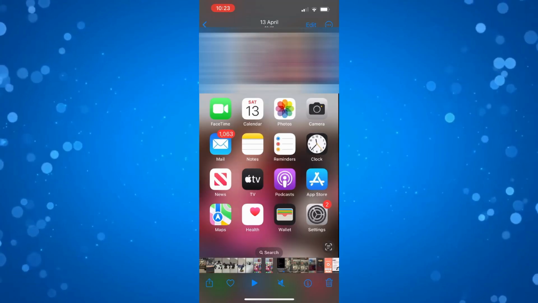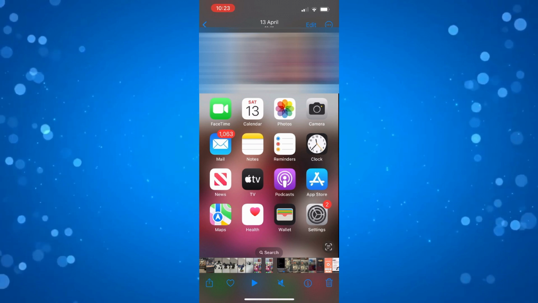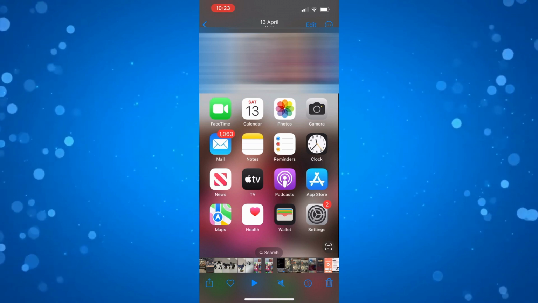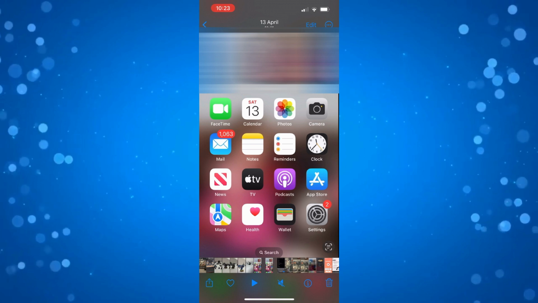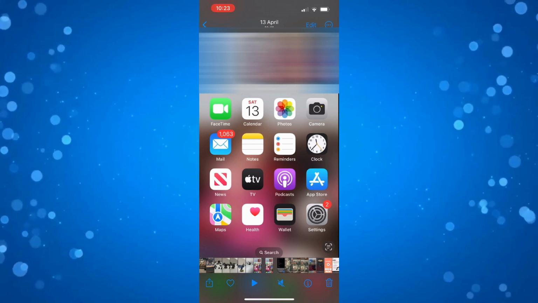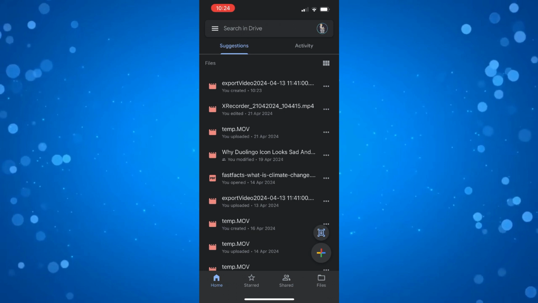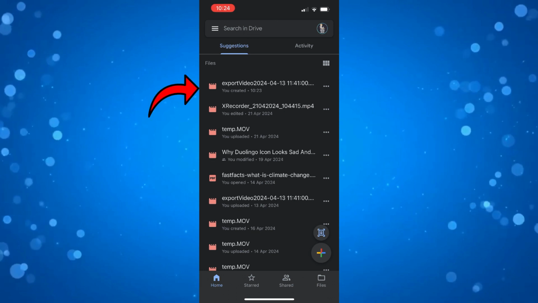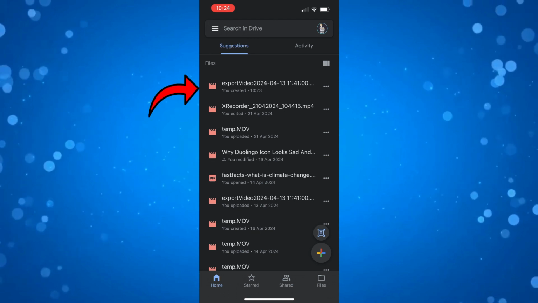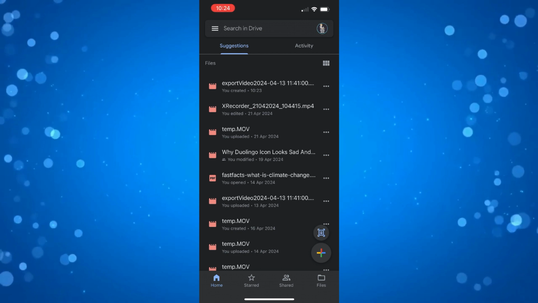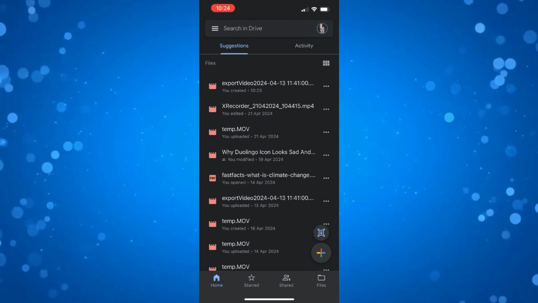So once the video has finished uploading, it's going to take you back to your photos and the actual video itself. So now if you actually go ahead and open up Google Drive on your device, and as you can see, the video that we uploaded is now appearing in Google Drive. So that is how to upload video in Google Drive using iPhone.